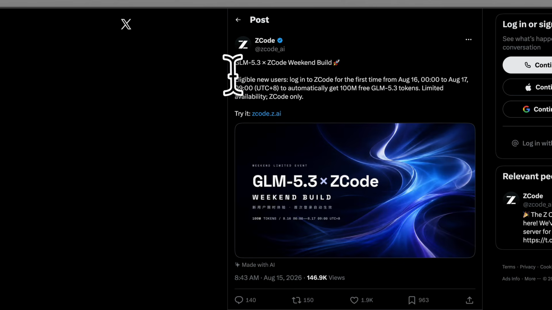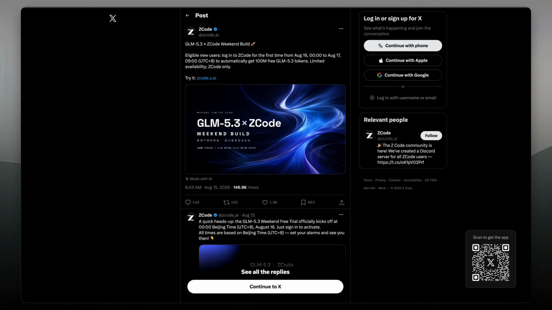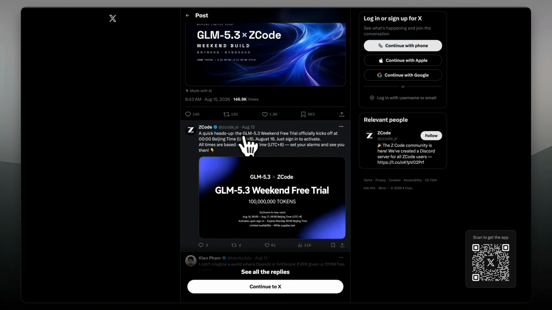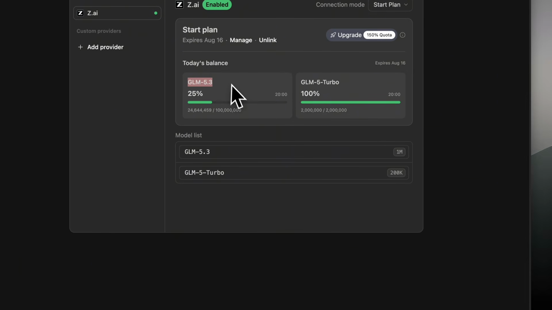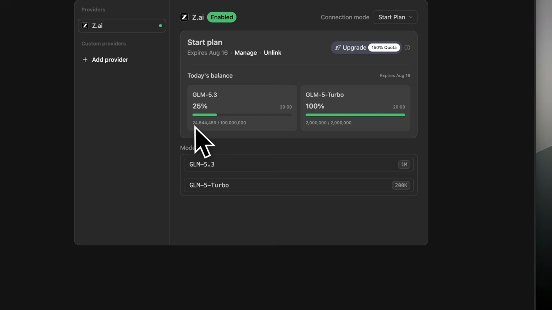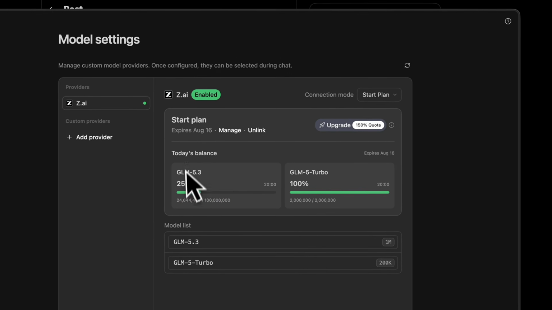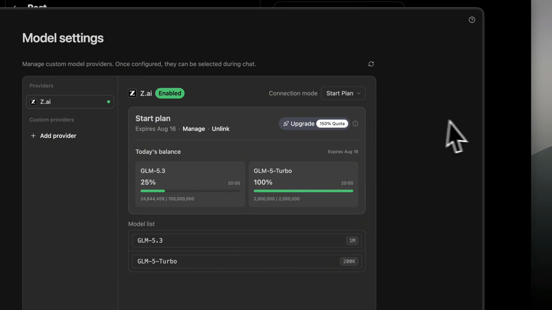ZCode announced on X that eligible users could receive 100 million GLM 5.3 tokens for free during its weekend build promotion. No paid subscription was required for the promotional allocation. Once the credits were added, you could select GLM 5.3 inside ZCode and use those tokens for coding, building websites, debugging projects, or basically anything you would normally use an AI coding agent for. And yes, 100 million tokens is an absurd amount for a free trial, but there is one important catch.